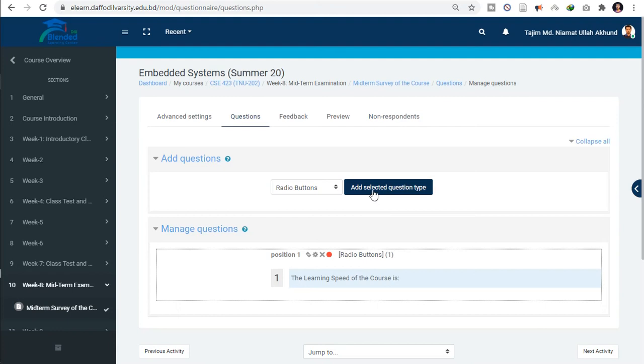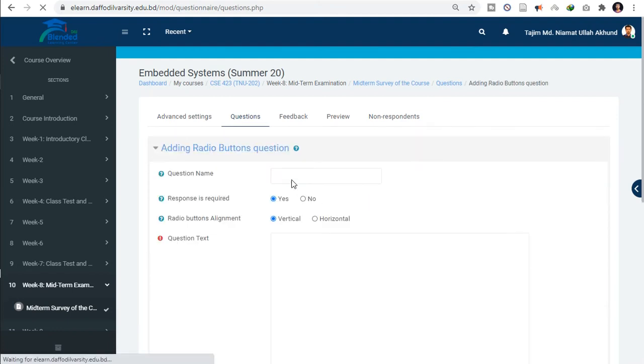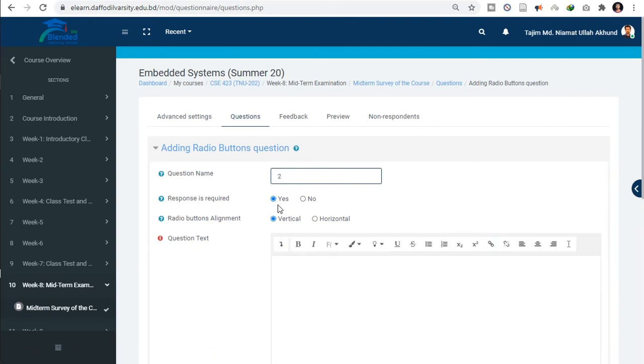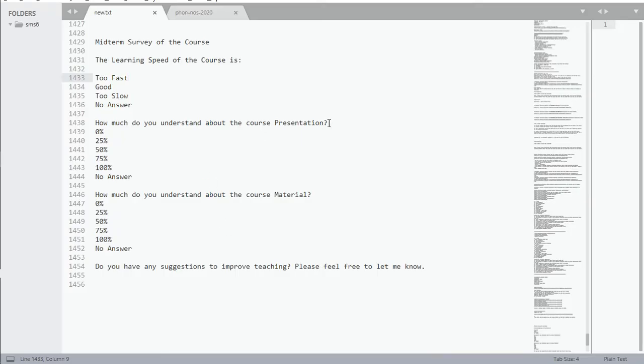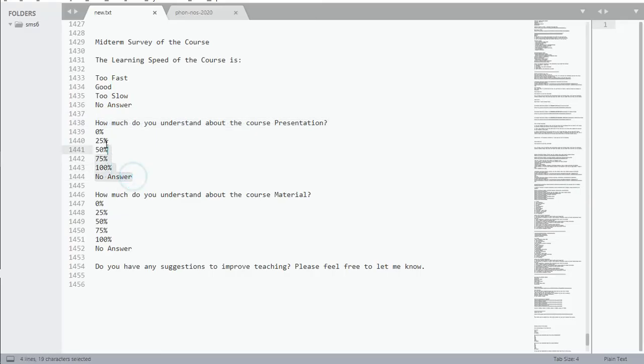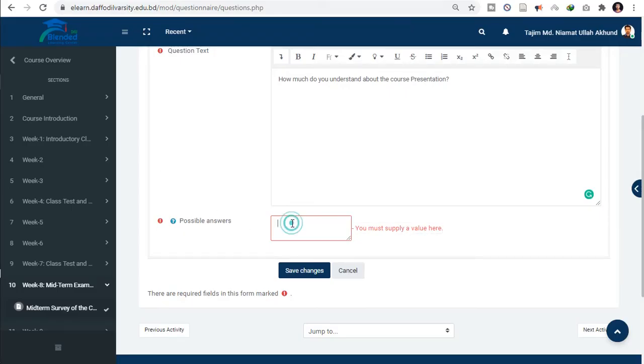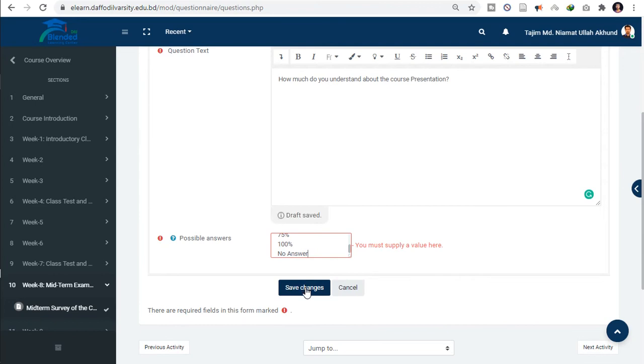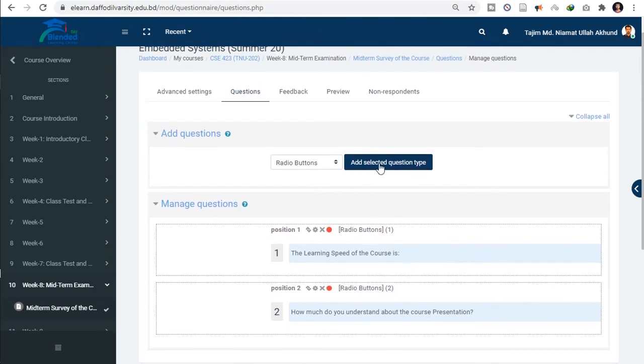Then I want to select another question type. I am marking two, response required, and it will be horizontal. The question is, how much do you understand about the course. I am copying it and pasting it here, and now I will give the options: 0%, 25%, 50%, 70%, 100%, and no answer. I have saved it, save change. We can preview the questions here.